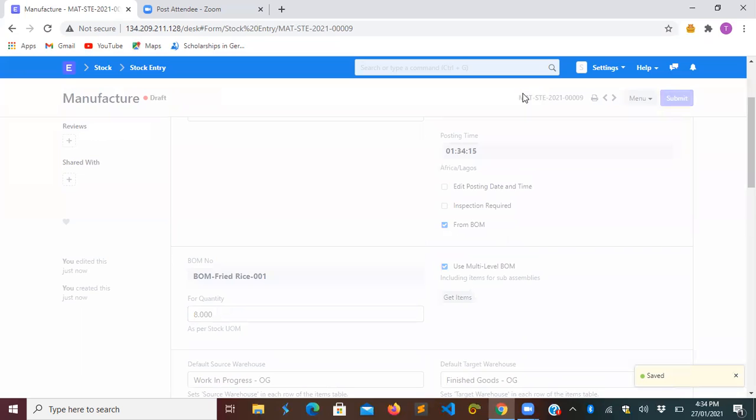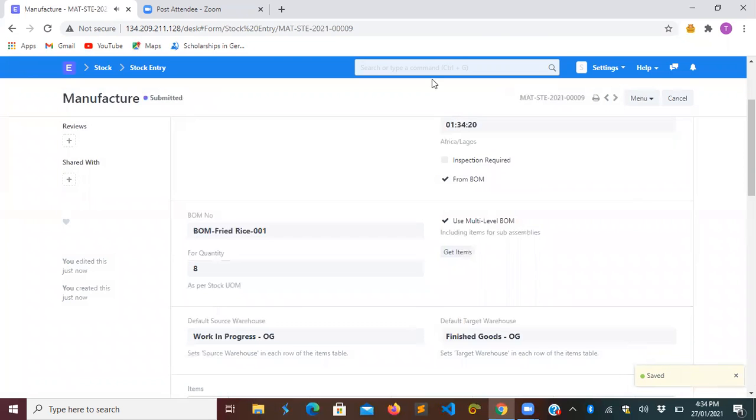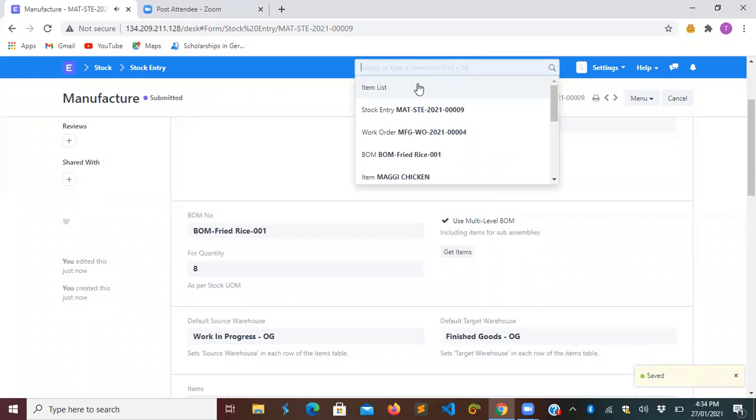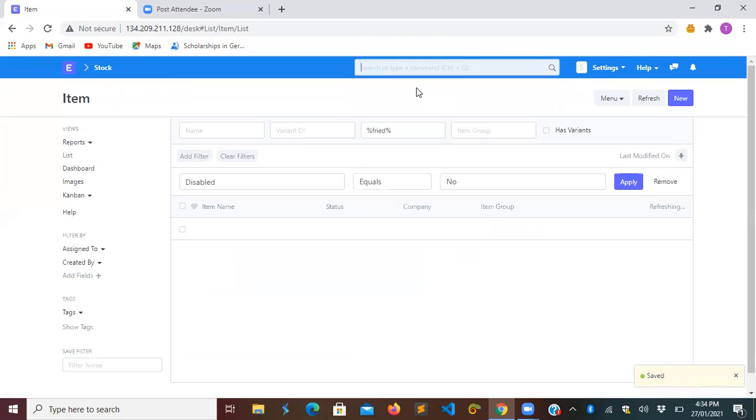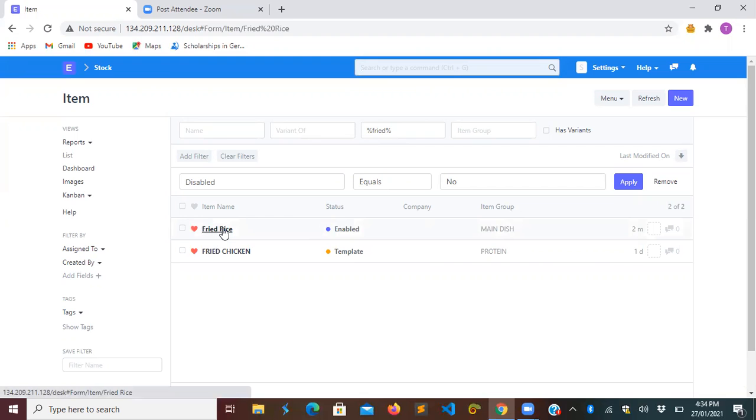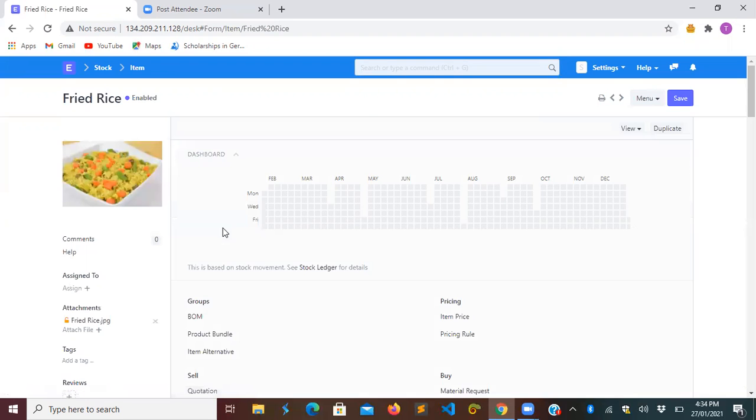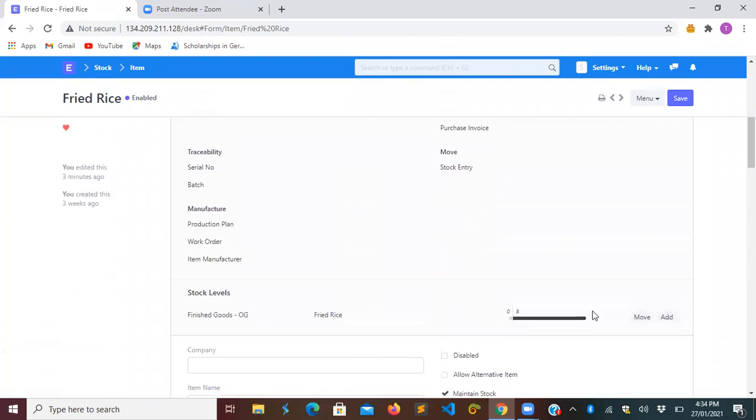Once we're done with that, it's now in our finished goods store. We can check that item to see if it actually exists. So click on fried rice and then we have 8 in our store. So that's just the way it works. That's how to create a BOM and at the same time create a work order.